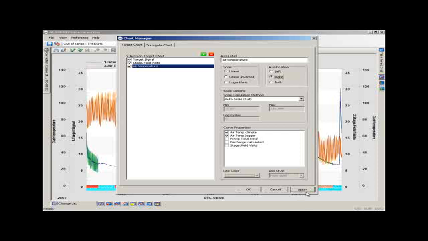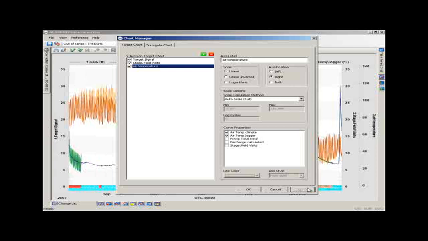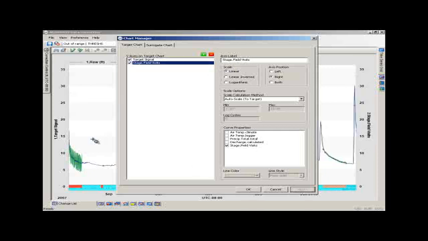For now, I'll just pin it over to the right. If you want to remove one of these custom axes that you've added, all you've got to do is select it in the y-axis list and click the red button here to remove it. Apply that, and the air temperature axis is gone.